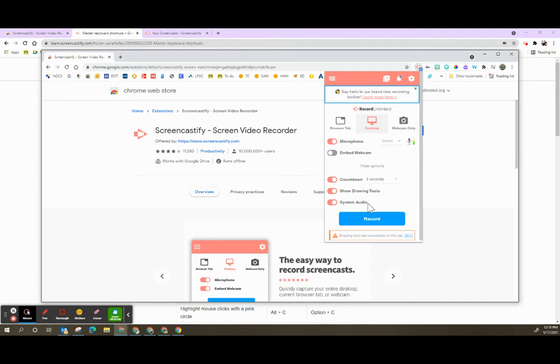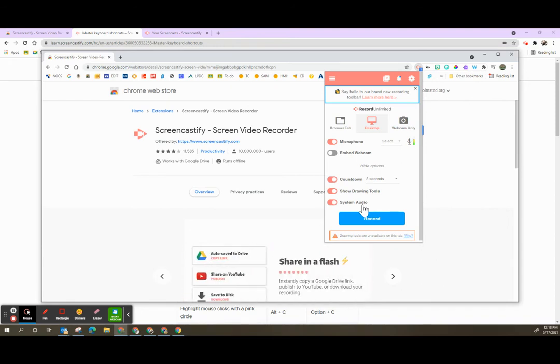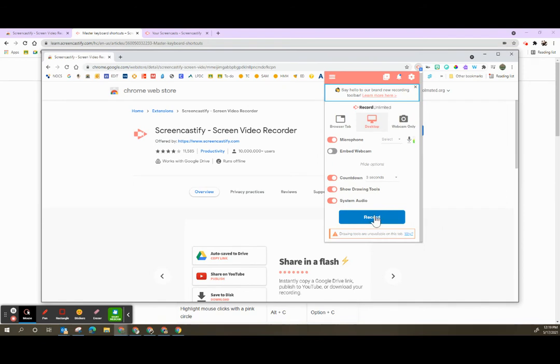System audio is going to capture any audio directly from our device. Sometimes I do suggest if you're recording system audio to toggle off your microphone so you don't get some type of reverberation in your recording. I do this sometimes when I'm recording and there's a little video clip or some type of audio that I want to capture in my recording. And then I just hit record to get started.